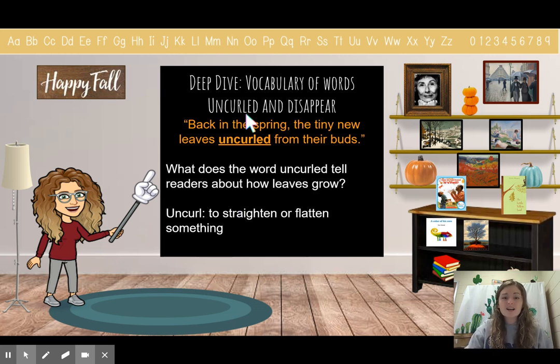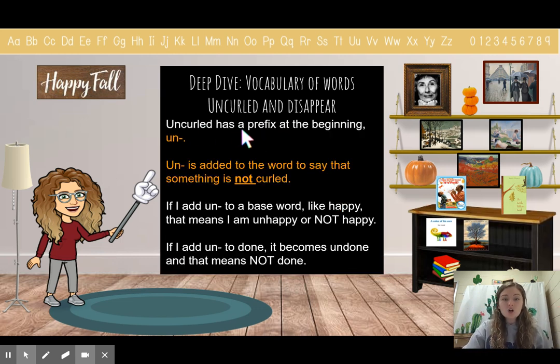So we're going to talk first about the word uncurled. Back in the spring, the tiny new leaves uncurled from their buds. What does the word uncurled tell the readers about how leaves grow? That they uncurl. Uncurl means to straighten or flatten something. So it means that the leaves come out of their buds during the spring. Now, uncurled has a prefix at the beginning, and the prefix is un. If un is added to the word, it says that something is not curled. So uncurled means it is not curled.